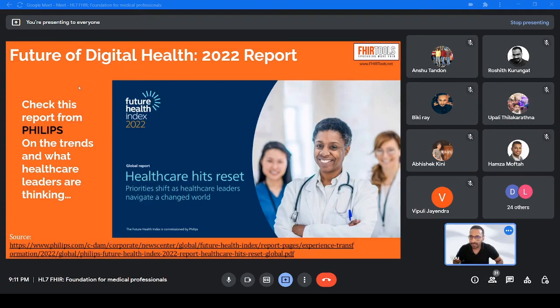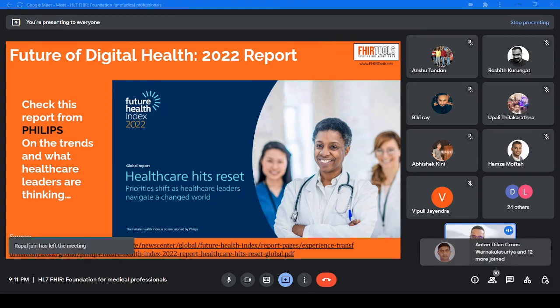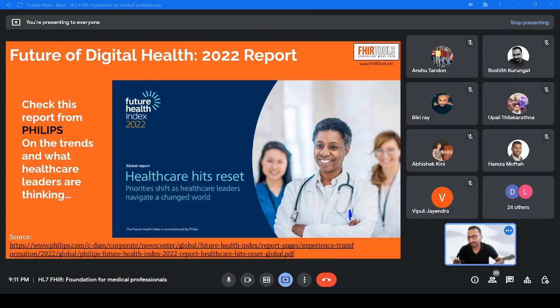Okay, and I have given this report, which is quite lengthy. If you can have a look, that gives some of the trends and what leaders are thinking about the future of healthcare and also the present, how it has to change, where knowledge transferring and educating people around healthcare and health IT is one of the key factors that it has identified.